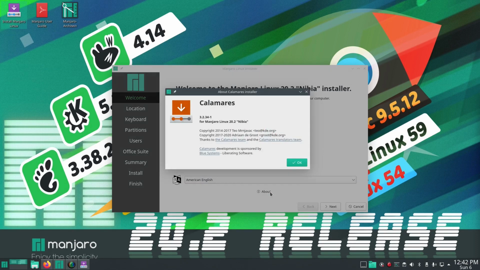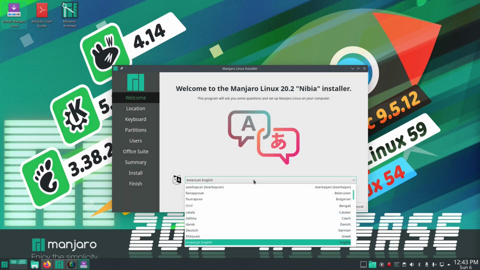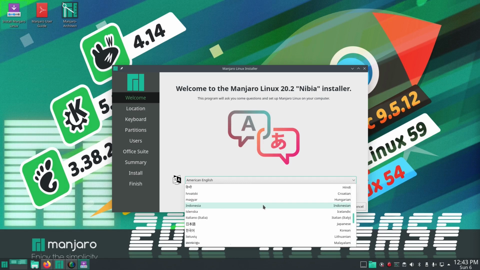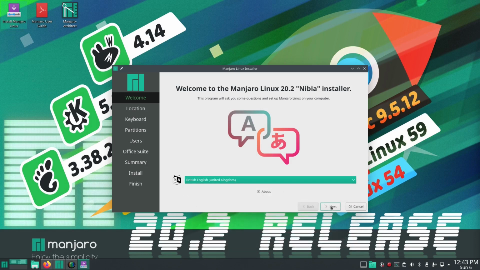We are now running 3.2.34-1. That is of course the Manjaro Linux build for 20.2 Nibia. That's the latest edition there. So let's now select our language. We are going to scroll up the list, or down even. I should be able to find British English here somewhere. That's interesting. Where are you? There we go. British English, United Kingdom. Don't know why that didn't appear towards the top of the list there.